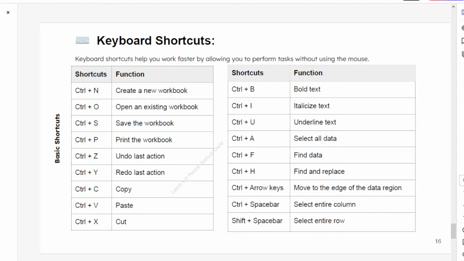I've mentioned Control C is for copy. Control V is for paste. Control X is for cut. You want to cut something, you want to remove it. And then Control B is for bold. Control I is to italicize text. Control U is to underline the text. Control A is to select all data. Control F is to find the data. Control H is to find and replace. Control plus arrow key is to move to the edge of the data region. Then Control space bar, like I earlier said, is to select an entire column. Then Shift space bar is to select an entire row.